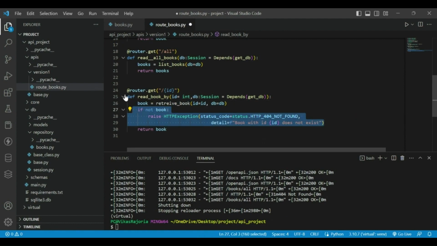Next, I am raising an HTTP exception to check if the book with the given ID is available in the database or not, and returning the response in an f-string which says book with ID does not exist. Finally, we are returning the book.